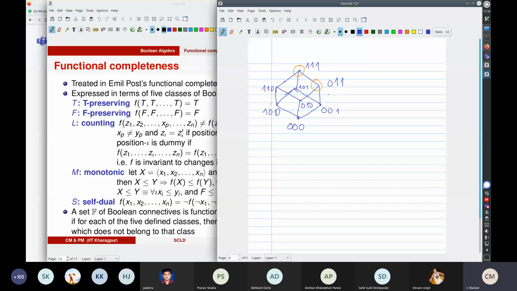I'm just highlighting the nodes that are 1. This is the lattice of your input vectors only. Basically, if you think of coloring the nodes from the top, so if you want your function to be monotonic, you can color your function from the top.